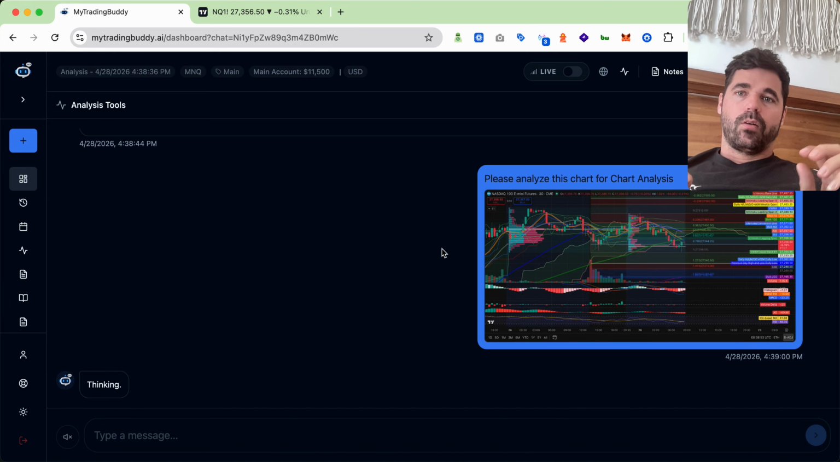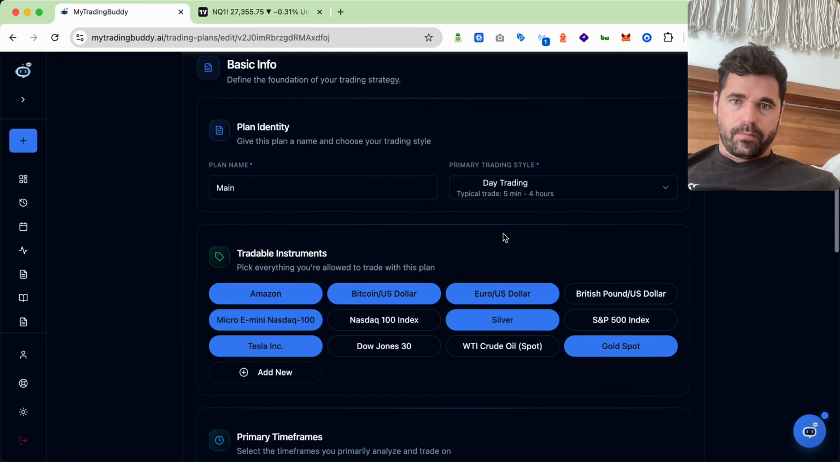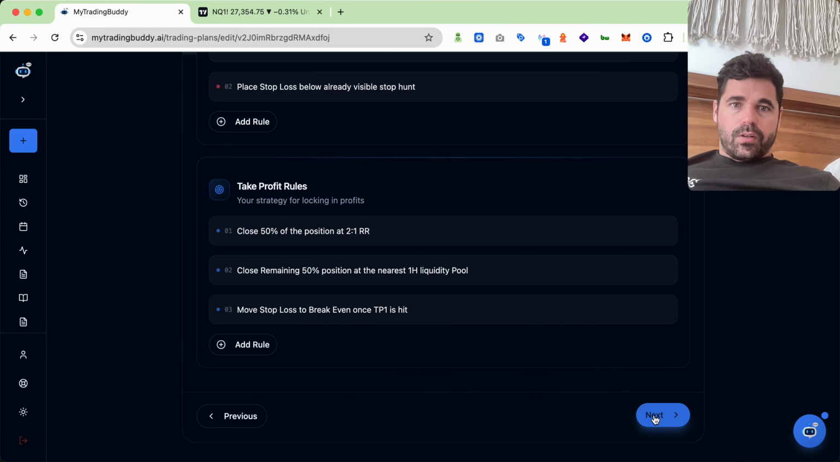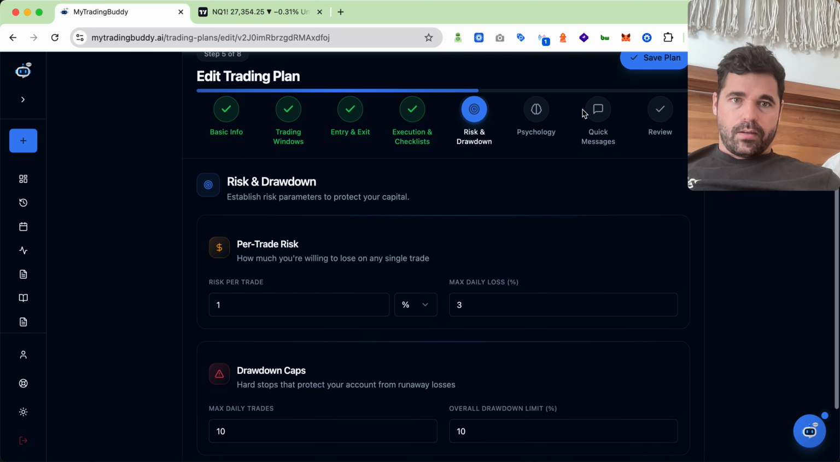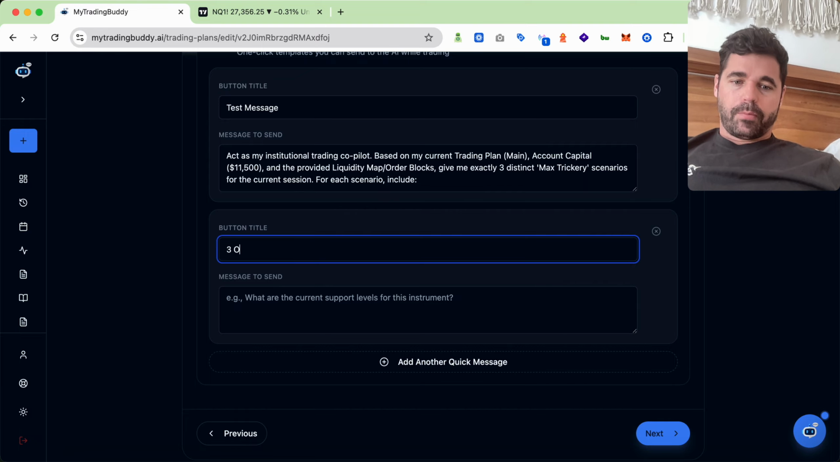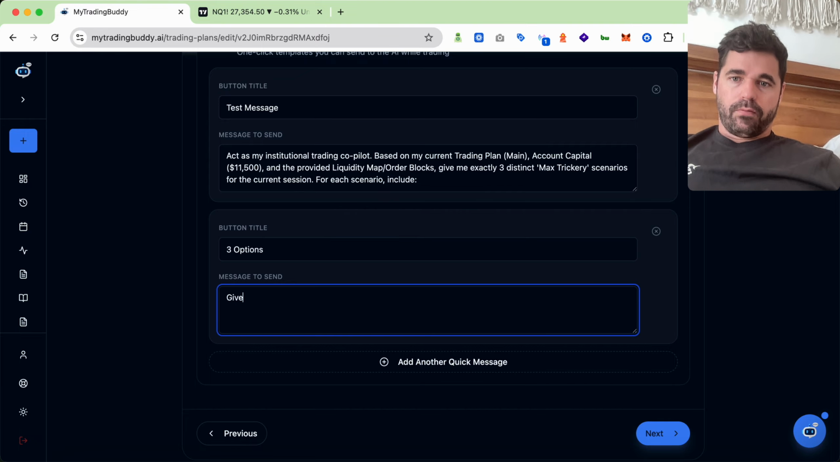So for example, you'll go into trading plan. You will get a default one like this, but you can configure it. I'll edit it. I'll go to the quick messages, all the way to the second to last one. And then let's just say, like, 3 options. Give me 3 options right now. What sort of manipulation might happen? What stop hunt might occur?